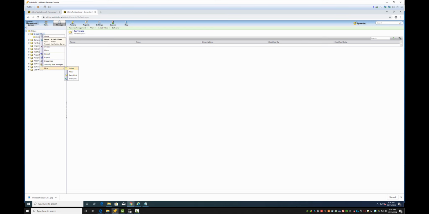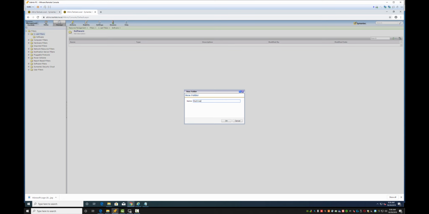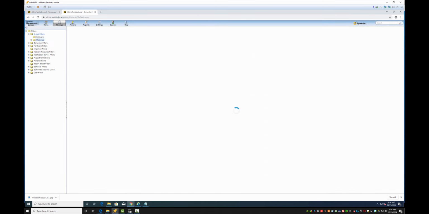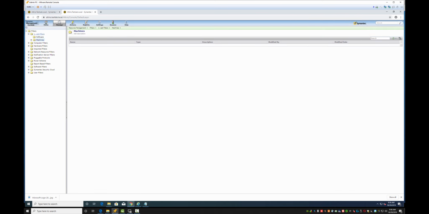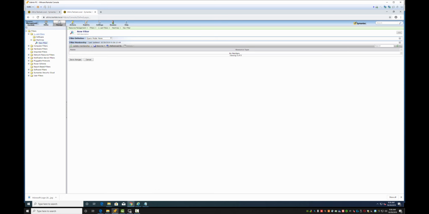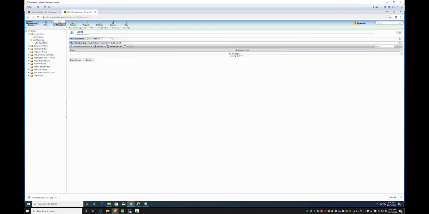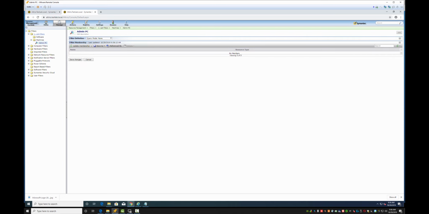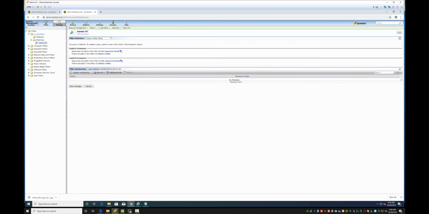We also do new folder, machines. So in machines, I will create a new filter. We will call it admin PC. So anything I want to go to this one PC. Now, if you had more than one admin PC, you can create a filter of a group. So for me, I'm just going to add to one.